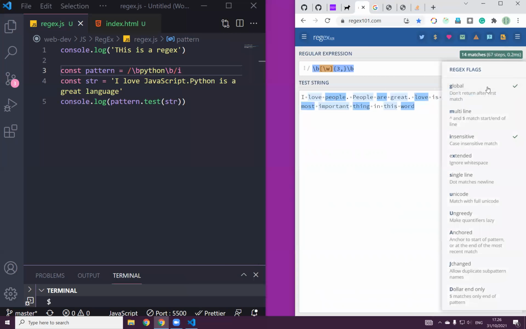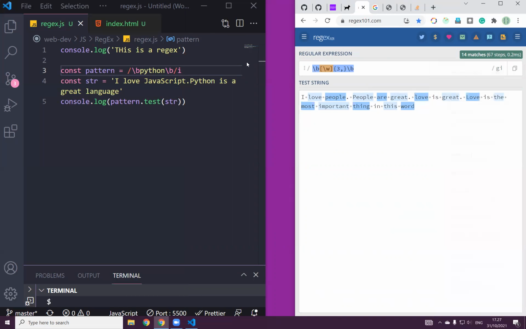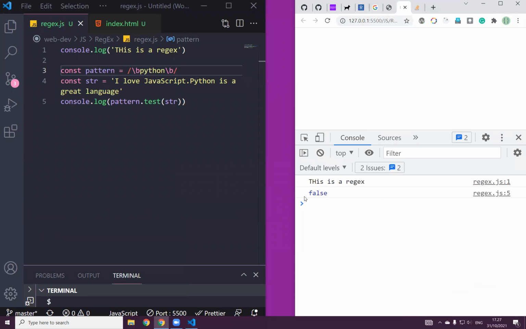If you remember the different flags, like global, multi-line, case insensitive, and single line. Most of the time we use I or G, or just G or not. Okay, let's see. As you can see now, false.